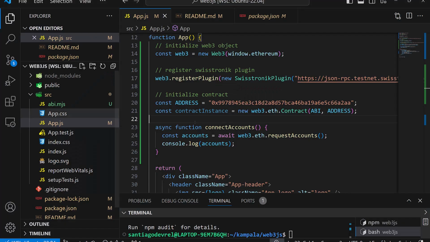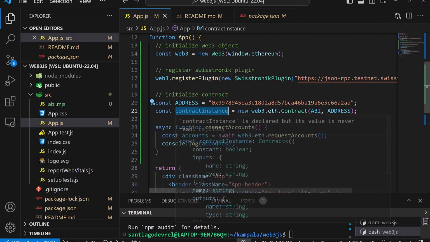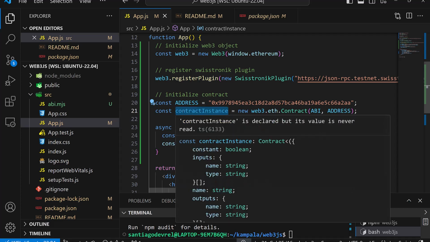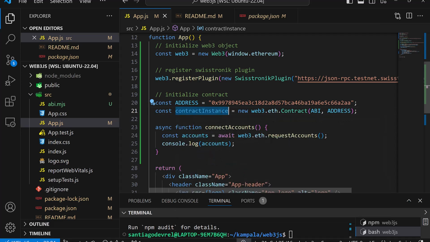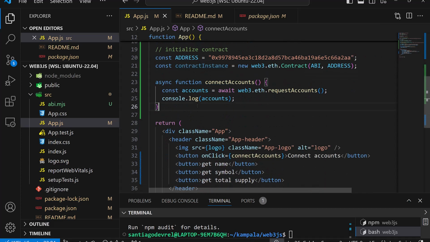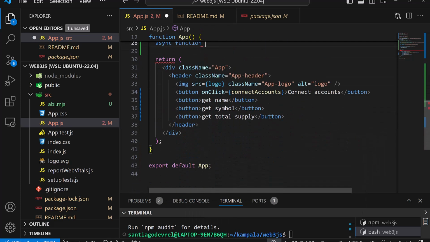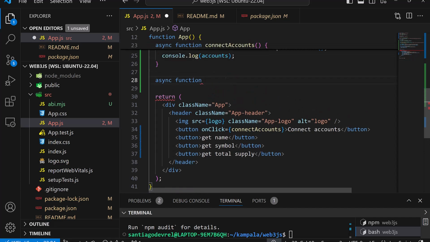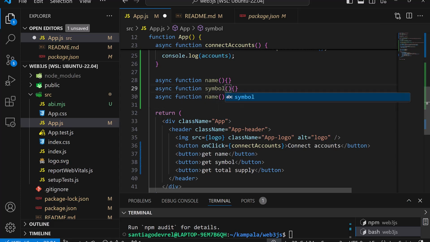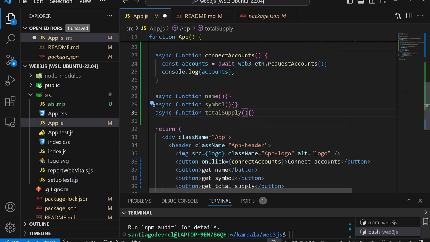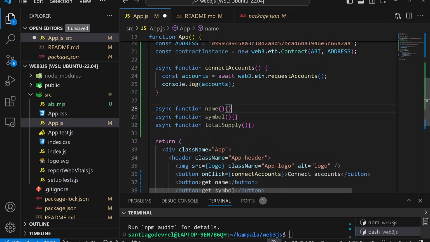Okay. So to initialize the contract, remember ABI and address. And then I'm storing this in the variable called contract instance. And this contract instance is the variable that we are going to use to interact with that specific contract all the time. So what I'm going to do now is just to create 3 functions, one to get the name, one to get the symbol, and one to get the total supply. So name, symbol, and total supply. And then you can see that I will repeat the same pattern every time.